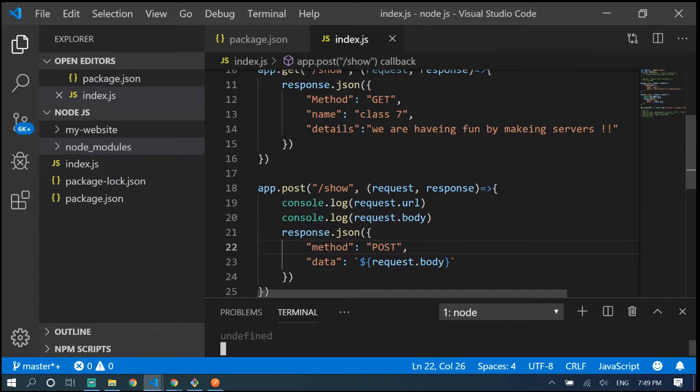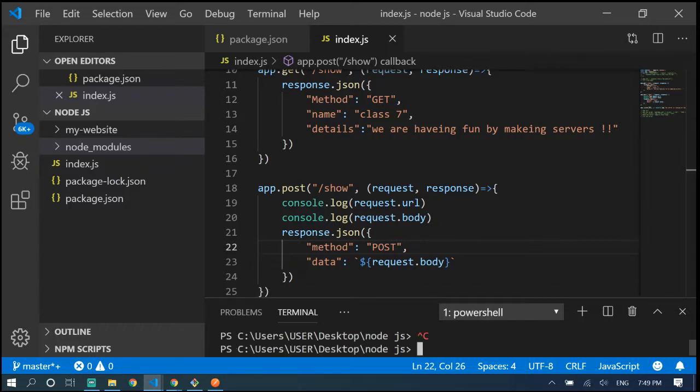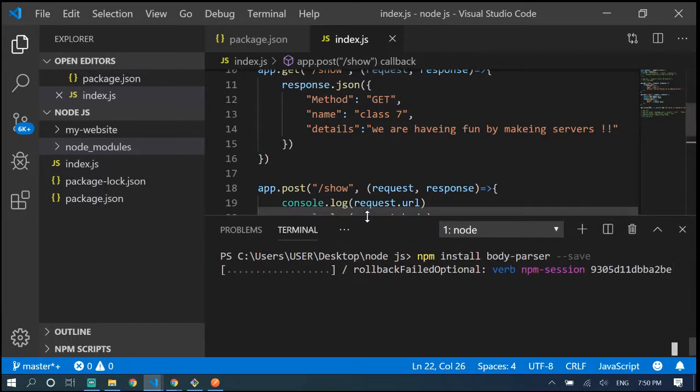We can install a new module. It's called body-parser. Express has body parser as well, we are going to see it in the future. But let's work with body-parser right now, because most people use body-parser. So if I say npm install body-parser --save, I am installing body-parser here.